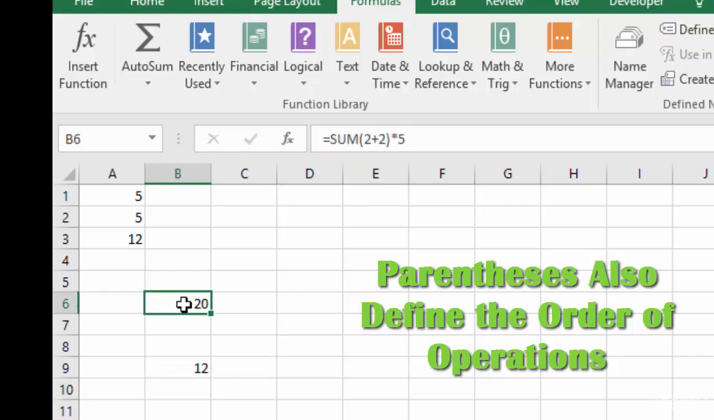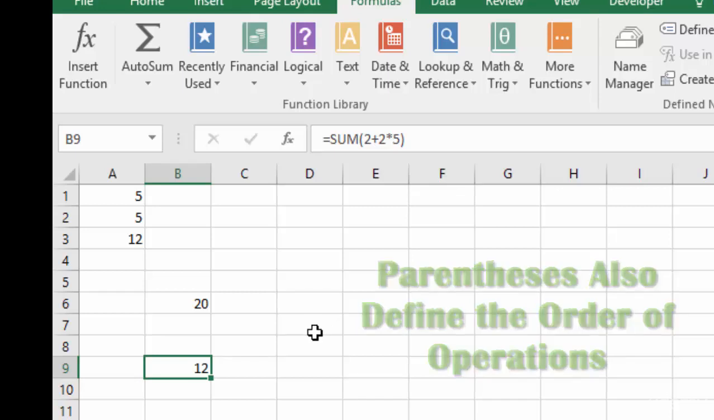So in this above equation, we have 2 plus 2 is 4, then times 5 is 20. And in this equation, because we've moved the parentheses over to the outside, we have 2 times 5 is 10, plus 2 is 12. So that's what parentheses do. They modify your order of operations.